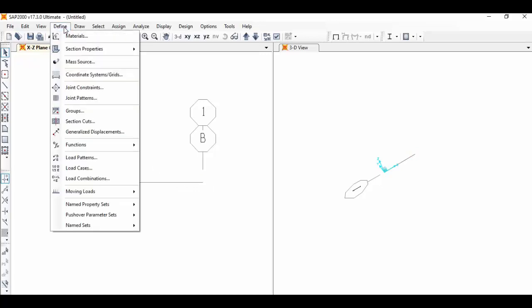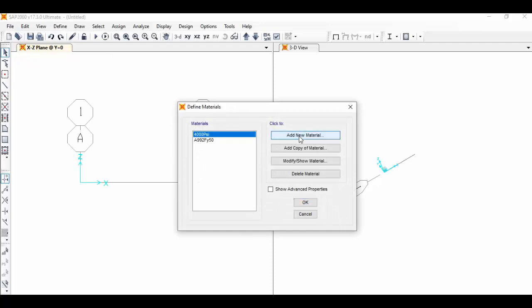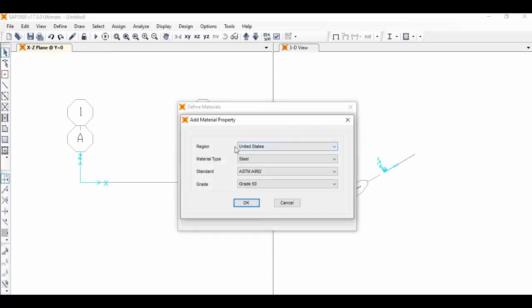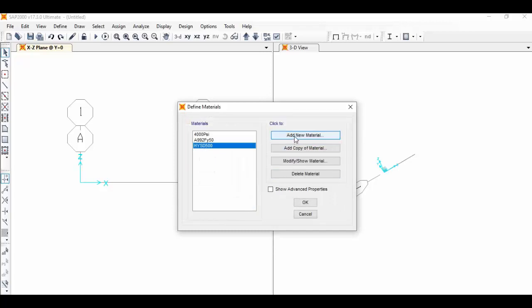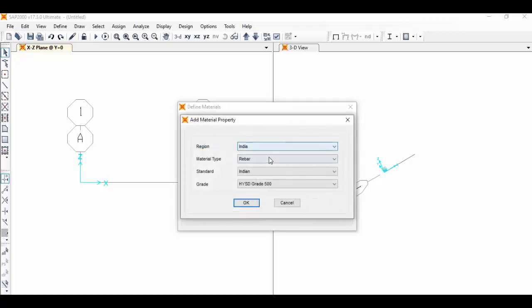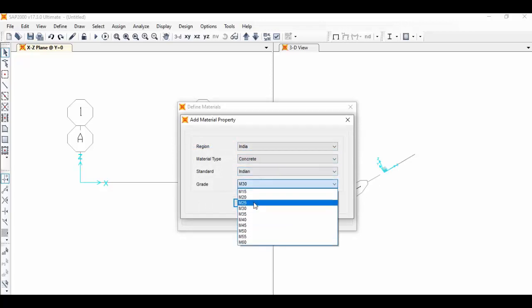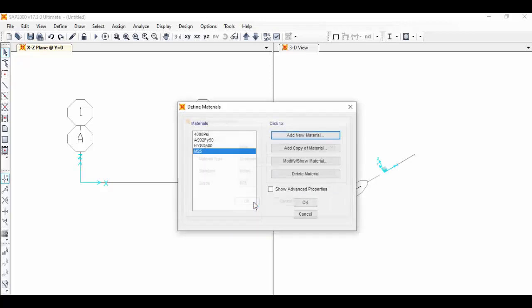Now define materials. Go to define materials. From here, add new material. Region, you can select United States, China, Europe, Indian, we choose Indian. From material type, we can choose rebar, and from grade, we choose grade 500. OK. Add another new material. Select concrete and the mark of concrete 25 MPa. OK.